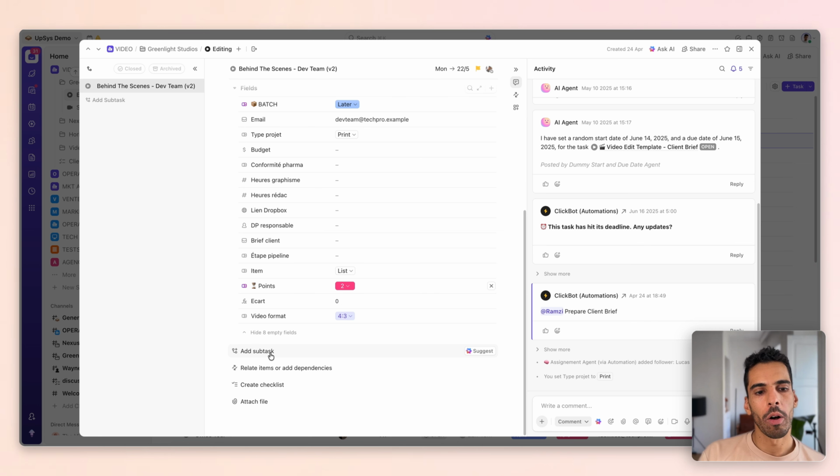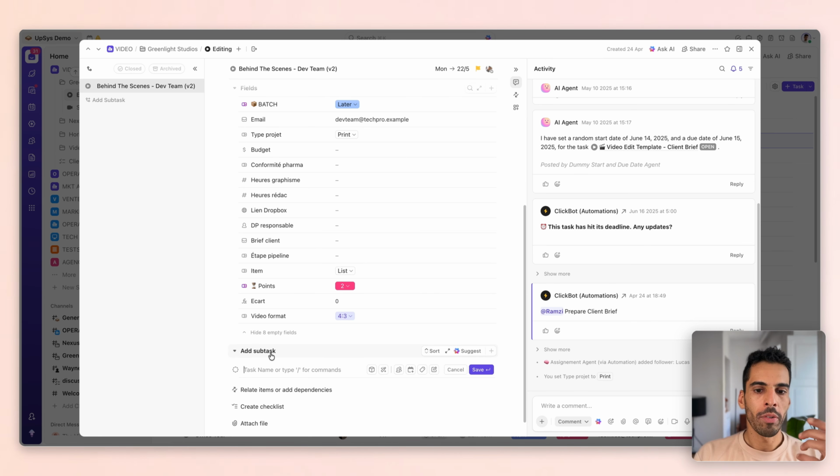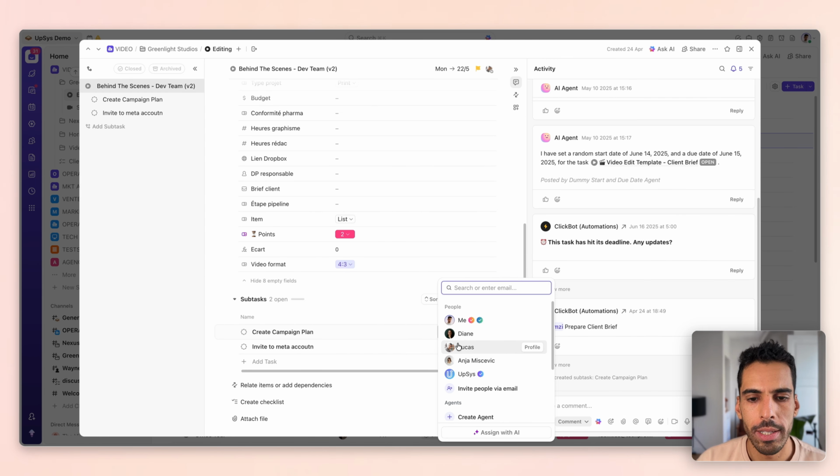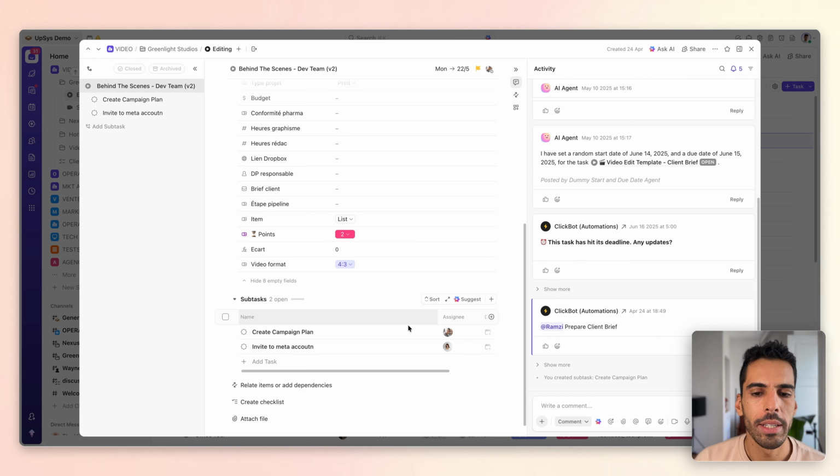Same thing, you can also create the subtasks or sub items straight from here, which I prefer because you can split your tasks sequentially just from here. You can create a subtask and say, create campaign plan, invite to Meta account, and you can just split your tasks here, assign them, and it's just easier to manage.